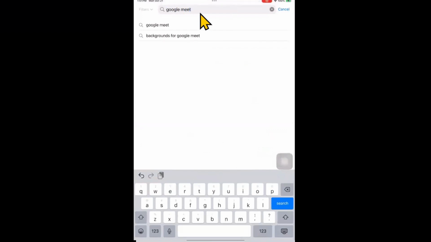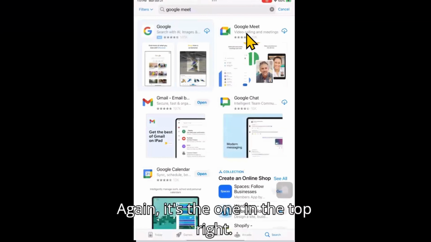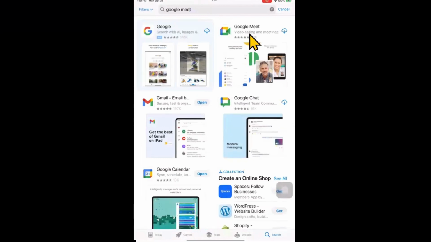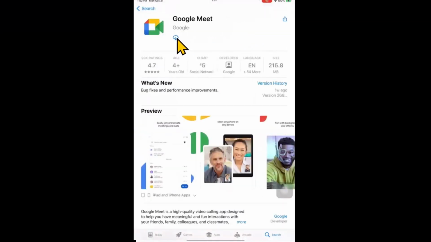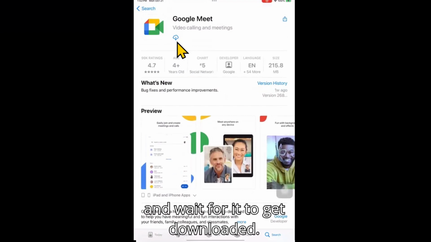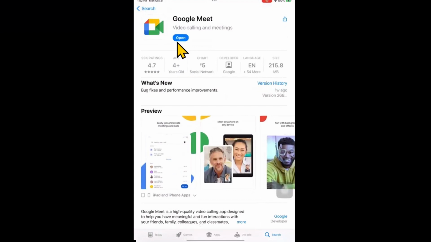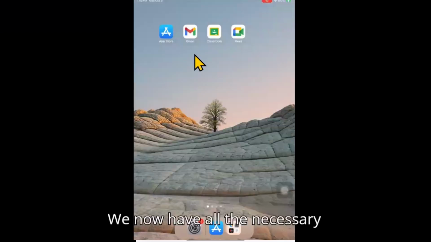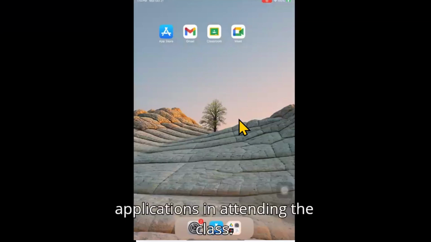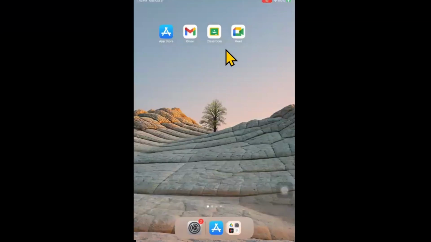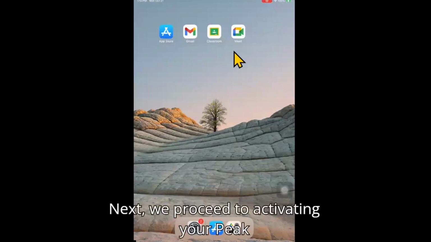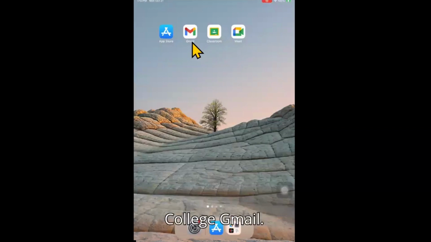Now we search Google Meet. Again, it's the one in the top right. Click the blue button again and wait for it to get downloaded. We now have all the necessary applications in attending the class.